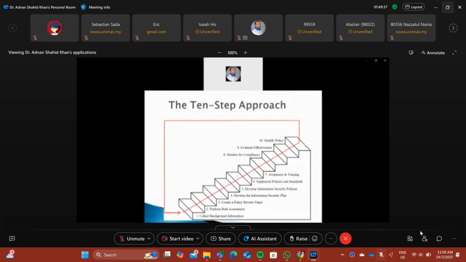Okay, then once we have a plan, we design our policies. Then we implement policies and standards. And then we create awareness and training. Just like previously, now we have ELEAP. We create awareness and training, just like single ID. Once we design and implement policies, we have so many trainings for single ID.